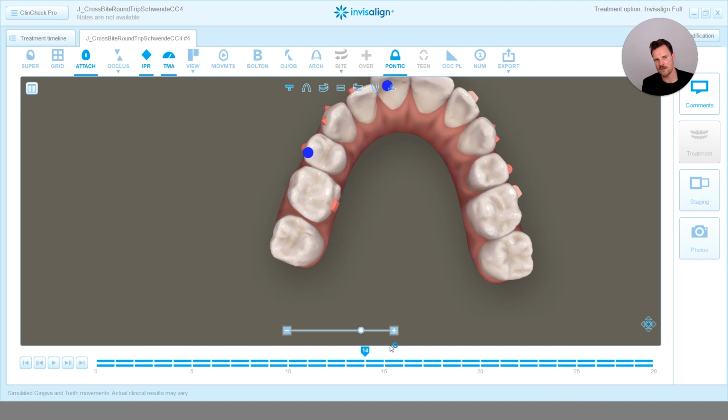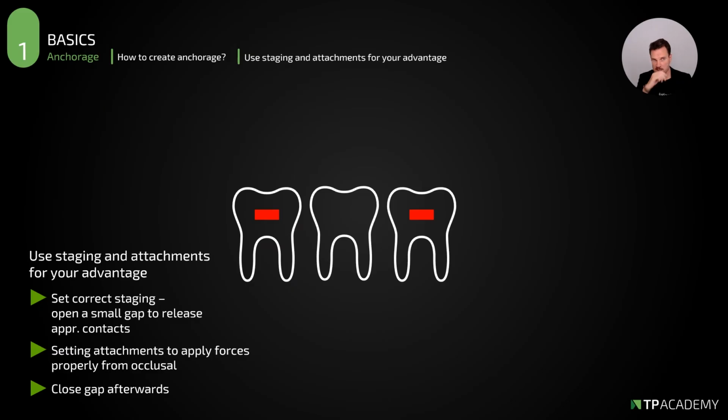And this is not only for distal movement, crossbite correction. This is also for single tooth intrusion. So many movements are so much easier when I open some gaps to allow these movements in a very, very easy way. Yeah, and that's the reason why we use the staging and also the attachments for our advantage.